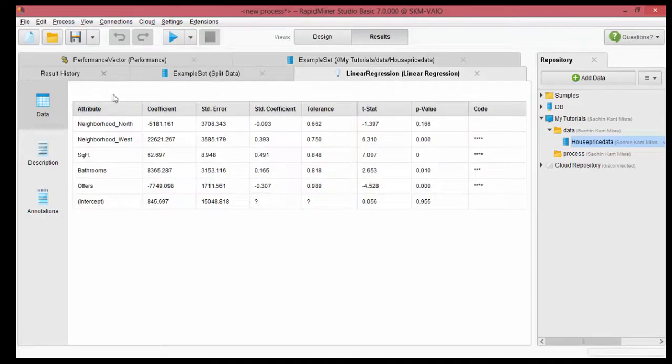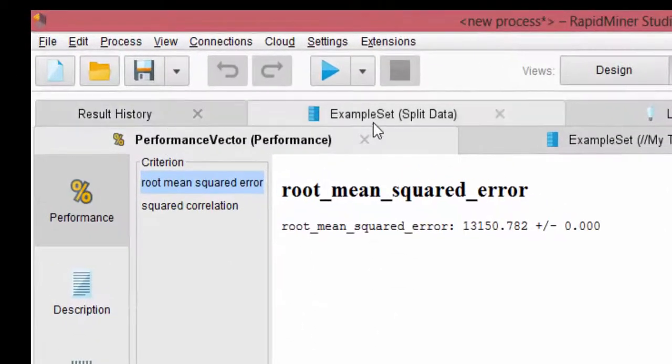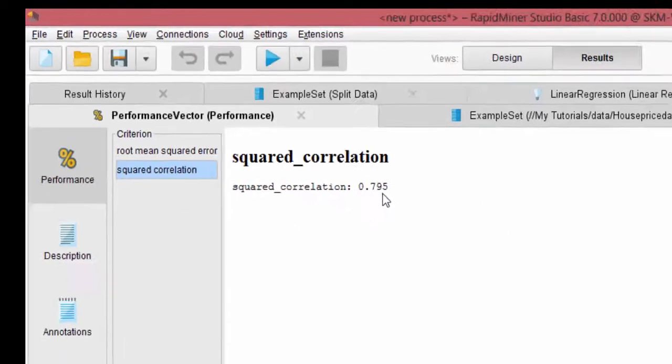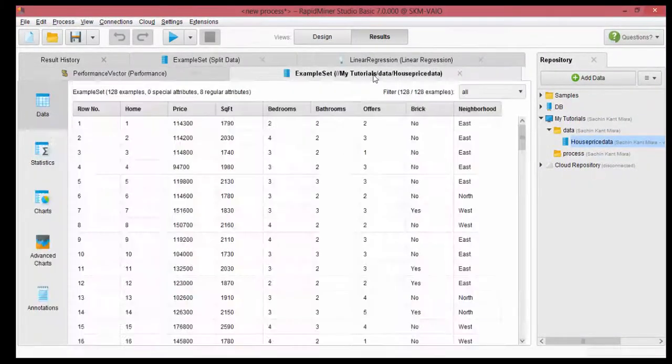To check the actual result from the model itself, you can go to your performance vector tab, and there you can see the root mean squared error was this much, and the squared correlation, which is R squared, is pretty close to 80%. So our model is pretty good. So that's how you can check for your values. You can do your linear regression, and that's how you can use RapidMiner.